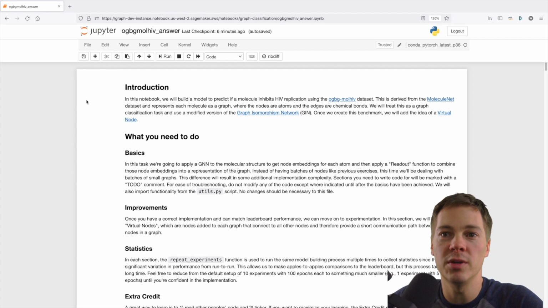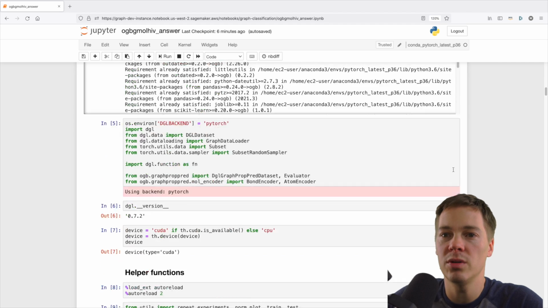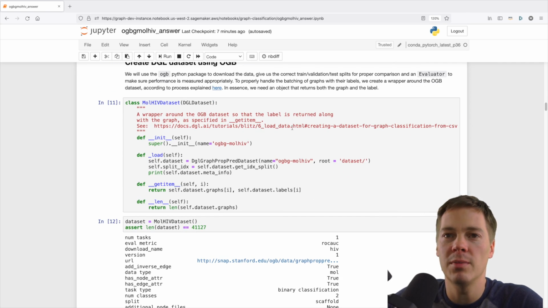In this video, I'm just going to give a walkthrough of the solution to the graph classification exercise. We start here with some text and boilerplate. First, let me talk about this data set. Usually, with the other exercises anyway, we've just used the built-in data set that was given to us by OGB.